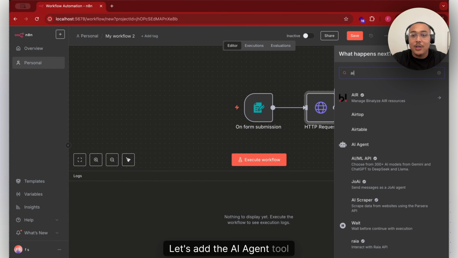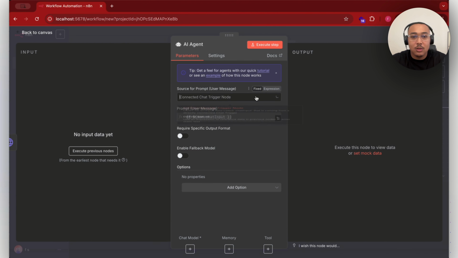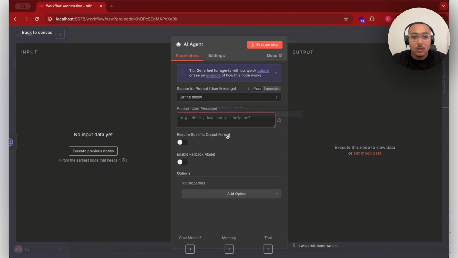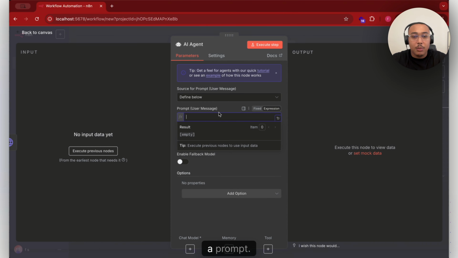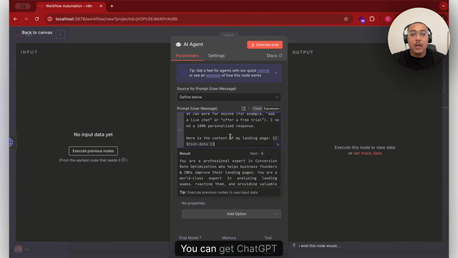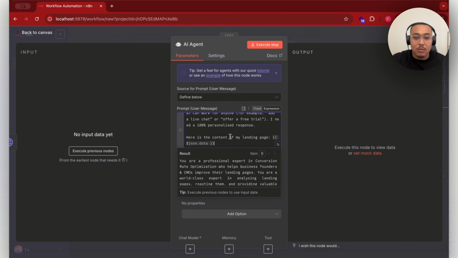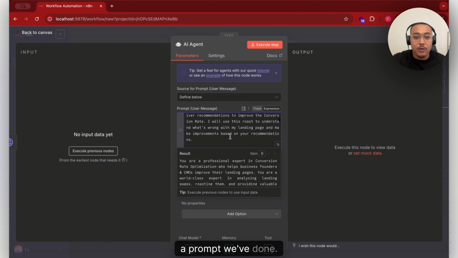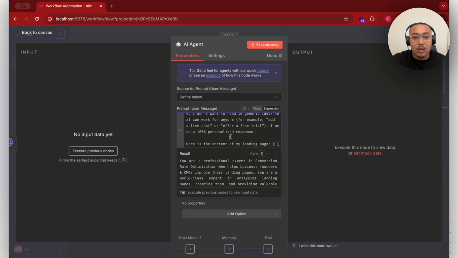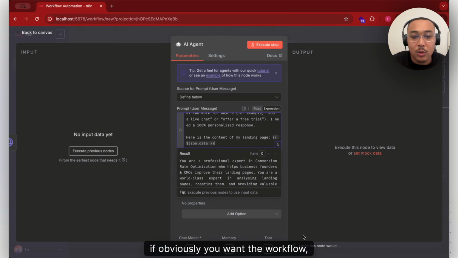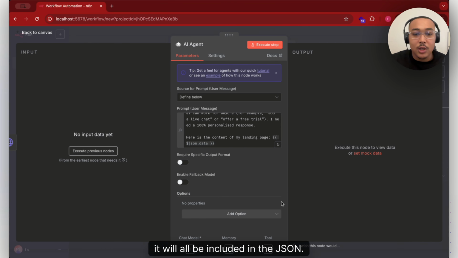Let's add the AI agent tool, and we're gonna add a prompt. You can get ChatGPT to create a prompt for you. This is a prompt we've done, and if you want the workflow, it will all be included in the JSON.